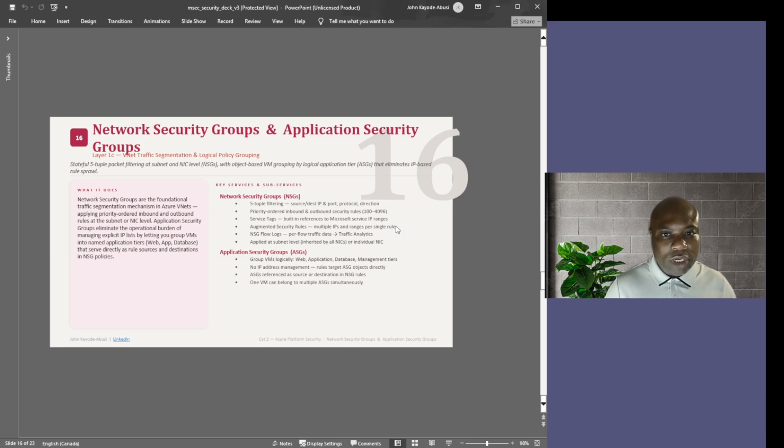Now here is where you do source and destination IP security, you do tagging, you do authenticated services rules, you do how traffic flows within a segment and stuff like that. So these are the things you achieve with network security. Network security groups are the foundational traffic segmentation mechanism in Azure VNet, applying priority-ordered inbound and outbound rules at the subnet or NIC level. That is your network card level. So these are the things you achieve with network security group and application security group.